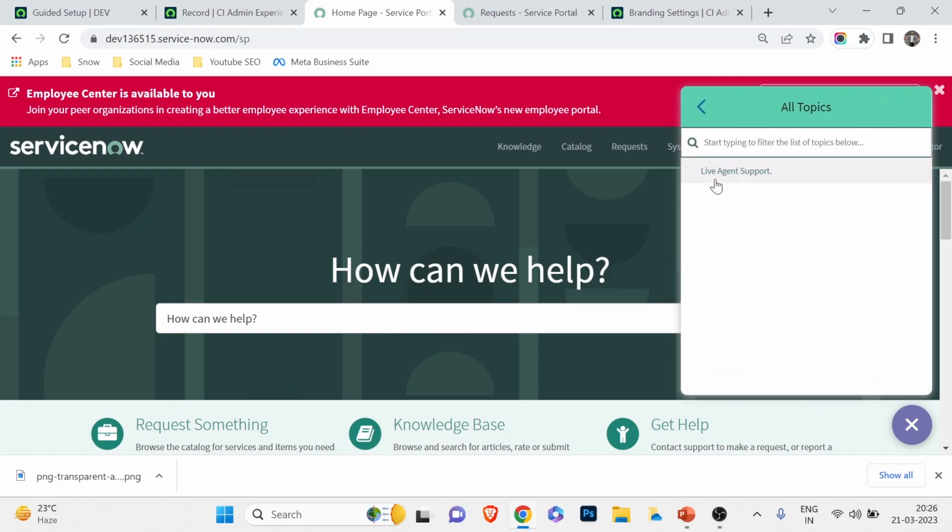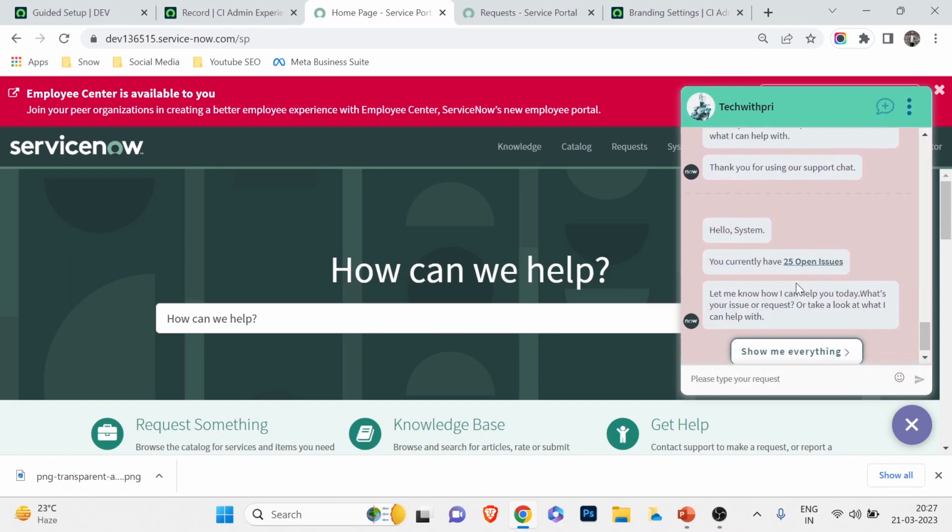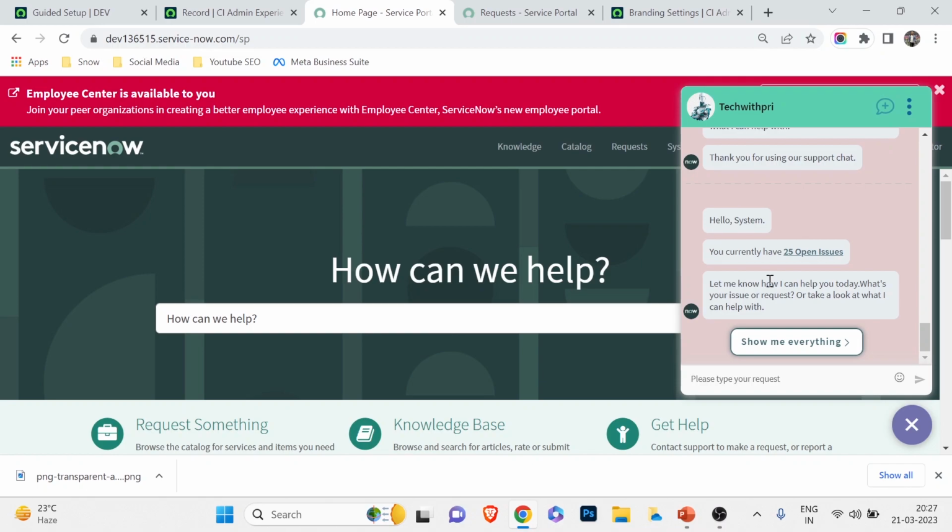So if I click on show me everything, right now it is live agent support. That means if the bot is not able to solve my problem, I can click on that and some live agent would be there to solve my problem. Again, it's a demo instance, but in a real instance also, this is how it works. So this is how I have shown you the usefulness of the greetings topic, the dynamic greeting setup topic.